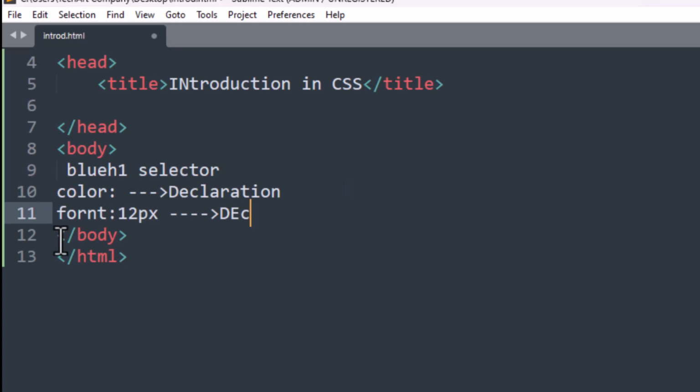So in these declarations, this color here, we have said this is H1, the color should be blue. The font should be, let's say, 12 pixel, and this color, let's say, should be blue, and also this here.